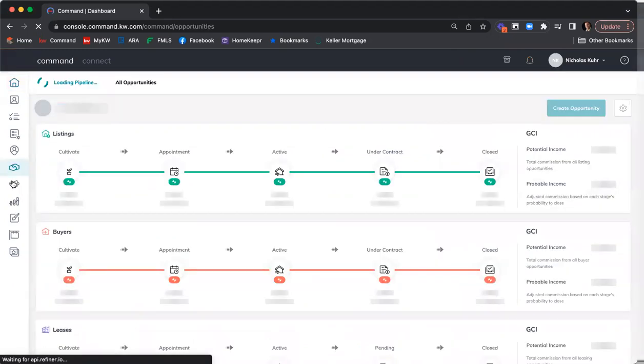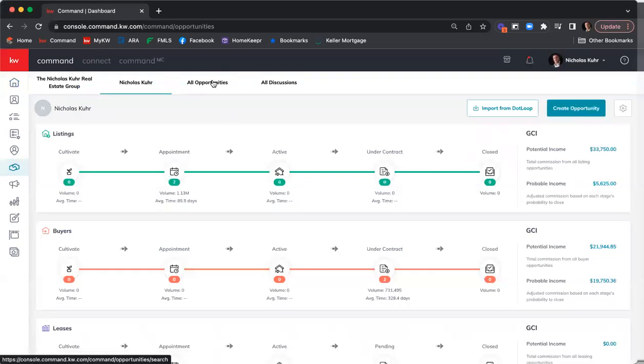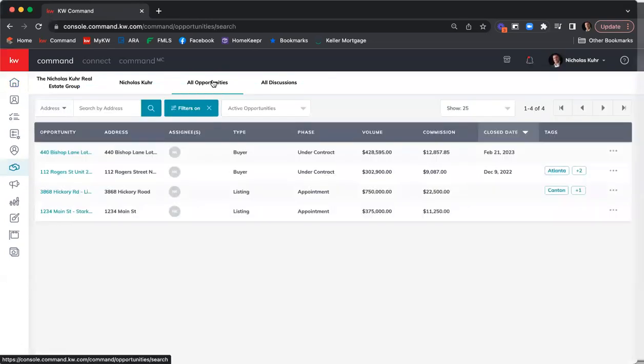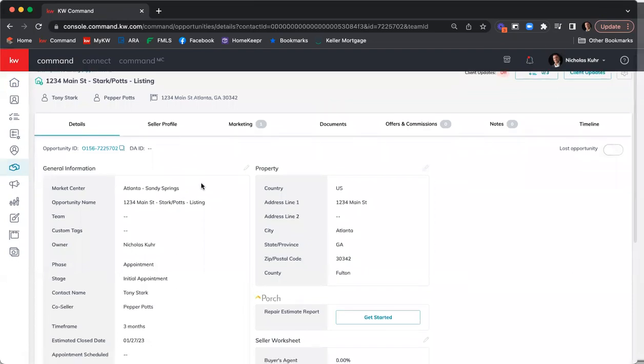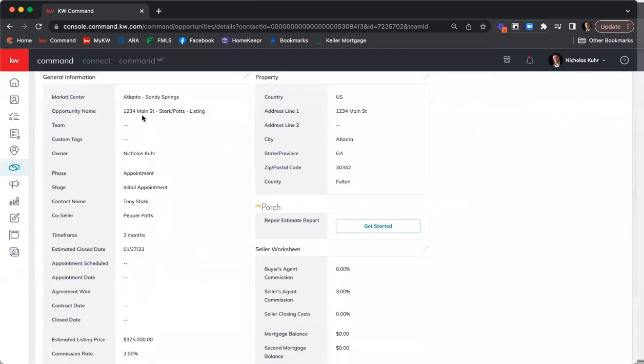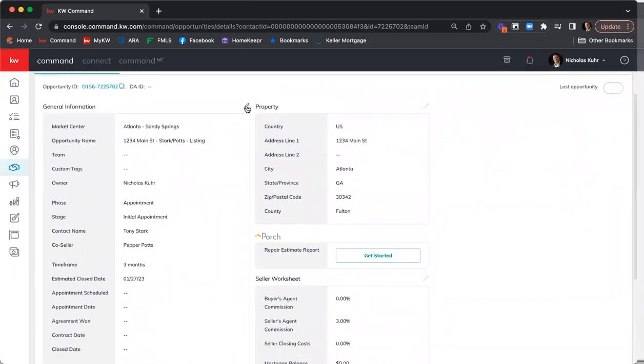There we go. Give that a second to load. I'm going to come up to all opportunities so I can see a list of all my opportunities. And here's the one I've made for today's training. We have 1, 2, 3, 4 Main Street, start pots. I have all this information filled out over here. As much of the information that I know at this time, I have over here. If I ever need to edit, I can always click on this pencil icon over here.